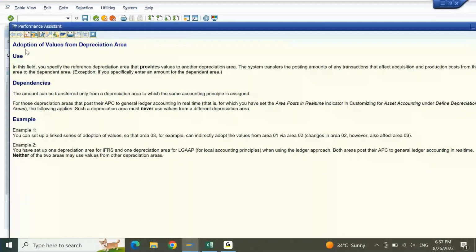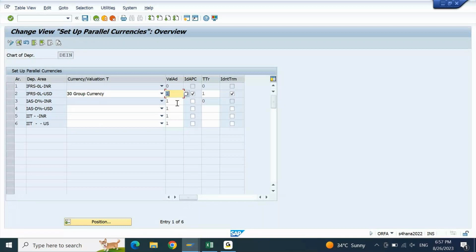adoption of values from depreciation area. This value adoption is based on 1. Whatever the value is there in depreciation area 1, the same value will be adopted by area number 2 and it will convert and display in dollar. And you cannot change it, you cannot put any separate depreciation valuation. Whatever is there in INR will be copied and represented in dollar.